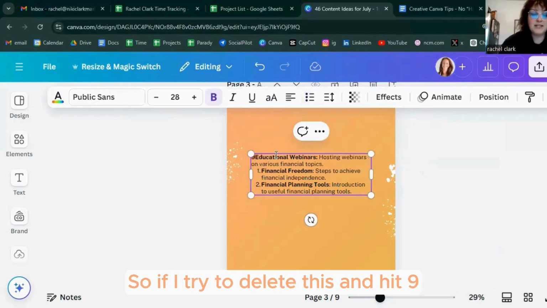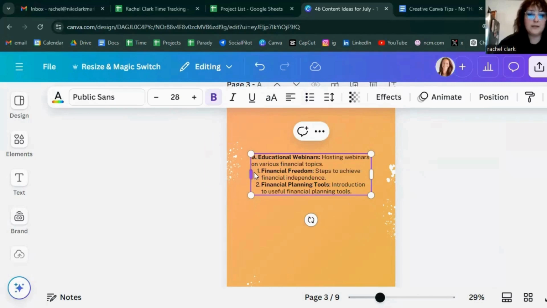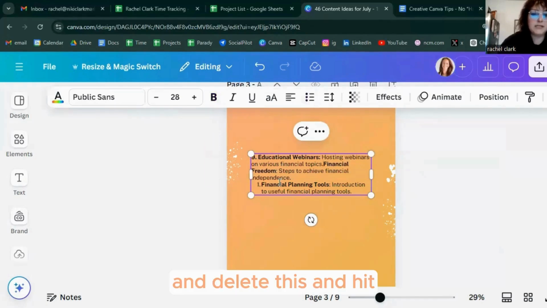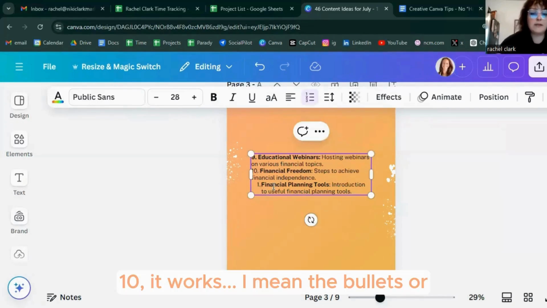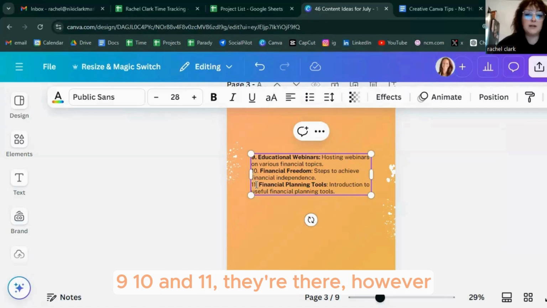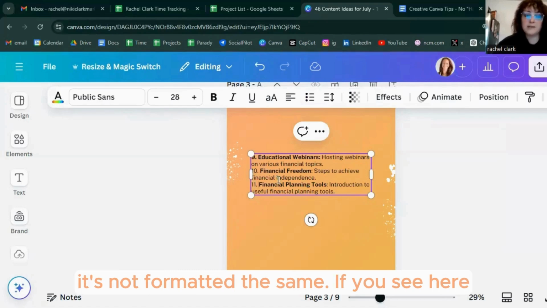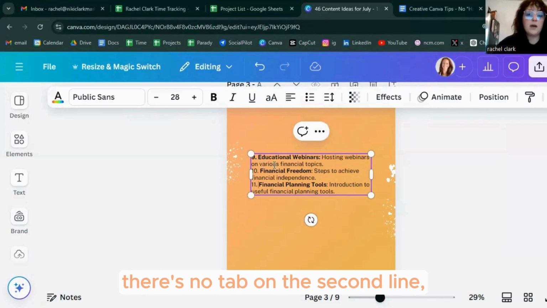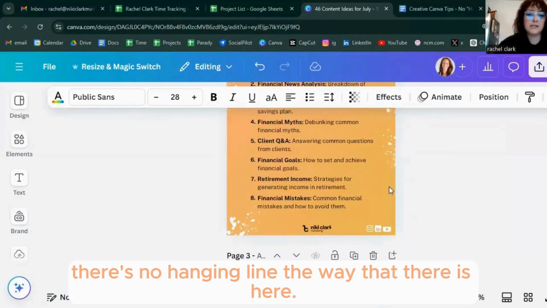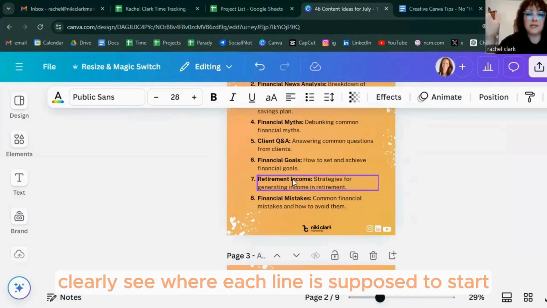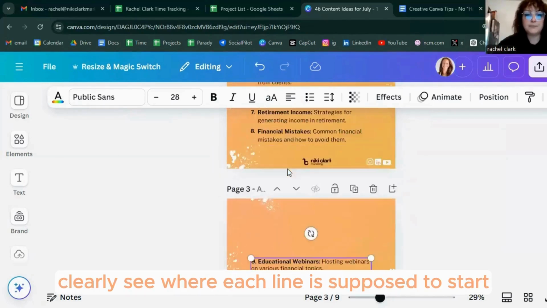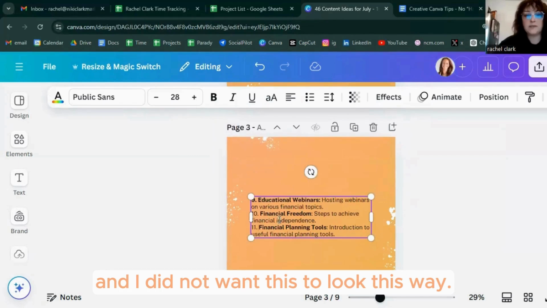So if I try to delete this and hit 9, and delete this and hit 10, it works. I mean, the lines are there, the 9, 10, and 11, they're there. However, it's not formatted the same. So if you see here, there's no tab on the second line, there's no hanging line the way that there is here. And this just, to me, looks much cleaner. You can clearly see where each line is supposed to start. And I did not want this to look this way.